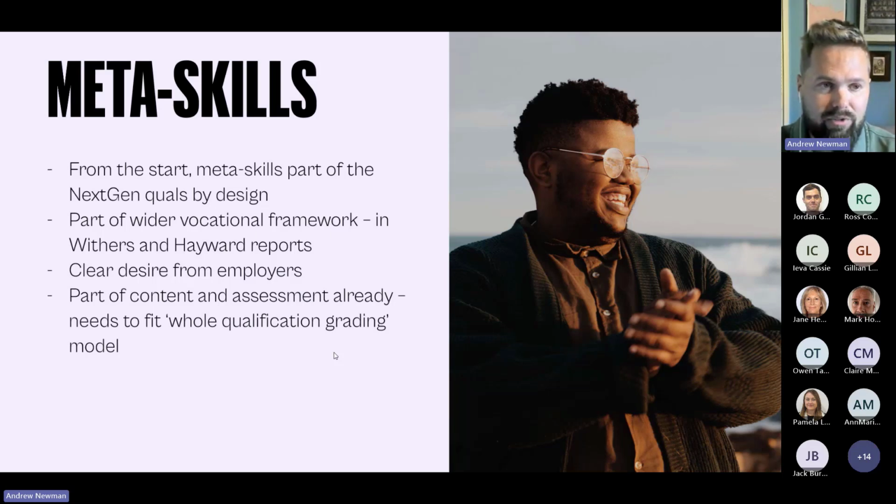And for that reason, we thought very carefully around whether they should be part of the grading, because having graded elements of the qualifications means that they feel that much more meaningful and contribute towards that final outcome. But of course, they should only do that if it's really relevant that they contribute towards that final outcome.